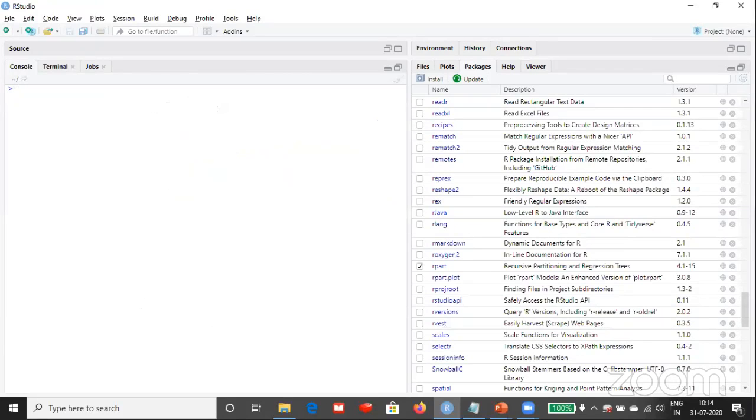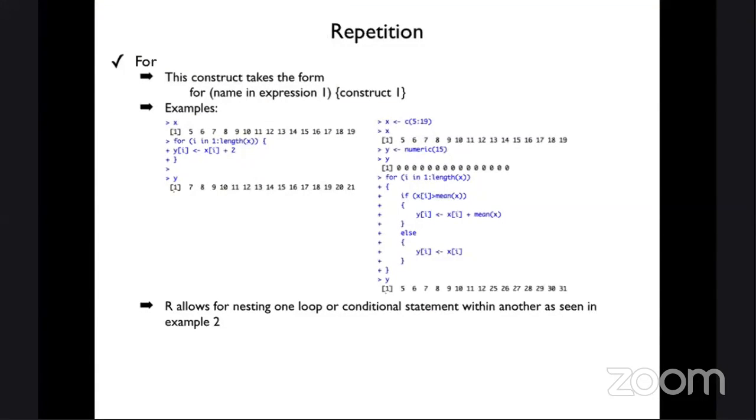Okay, so now we'll get to the second program, repetition using your for loop. Let me give you the value of x. x is assigned some vector. A vector has to be given in the form of c of. Let me start from 5 and end with 19. If you want, you can see the value of x. It goes from 5 to 19.